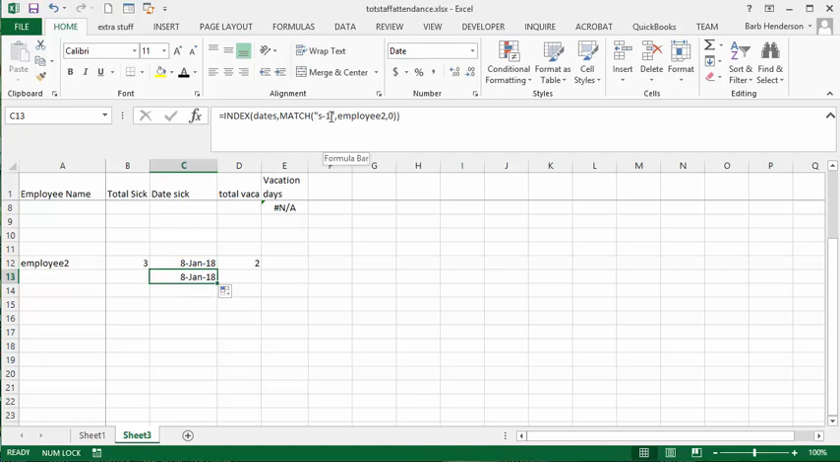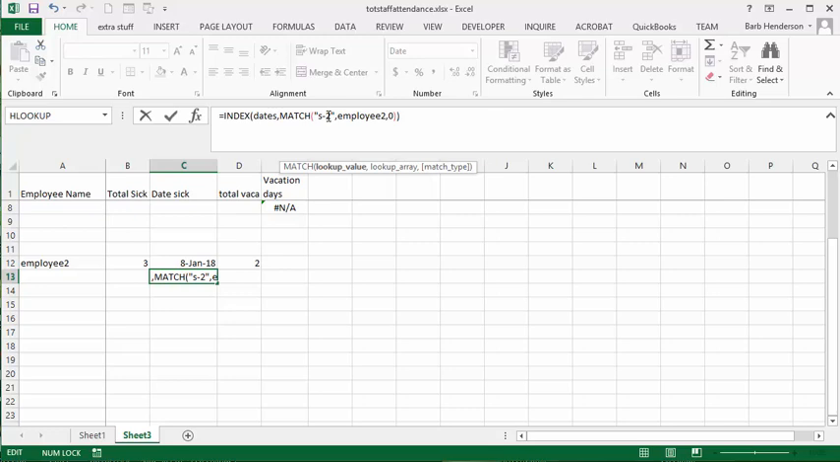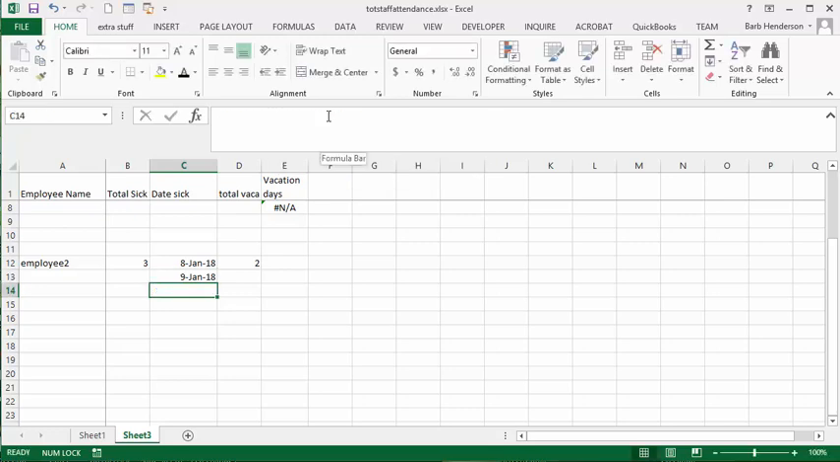Now, if we drag this down, you'll get the same date in here. So now what we need to do is just change this S1 to an S2 and press enter. And that will give you the second sick day. And if we drag this down again, it will give you the third sick day.